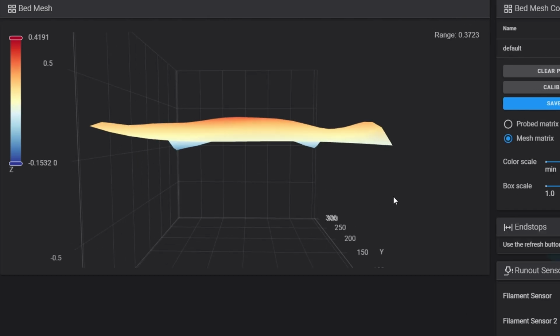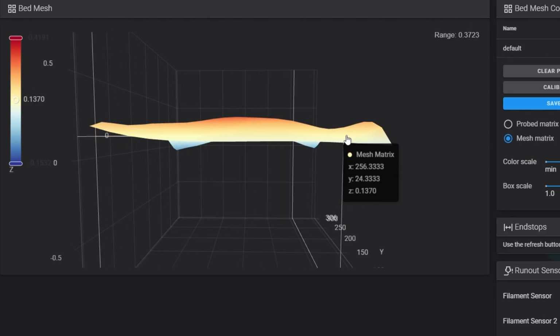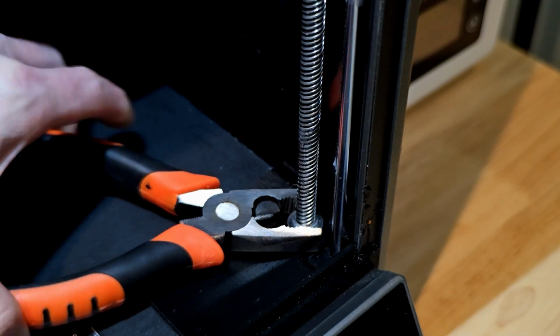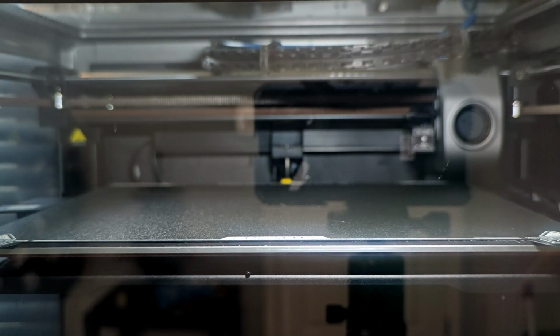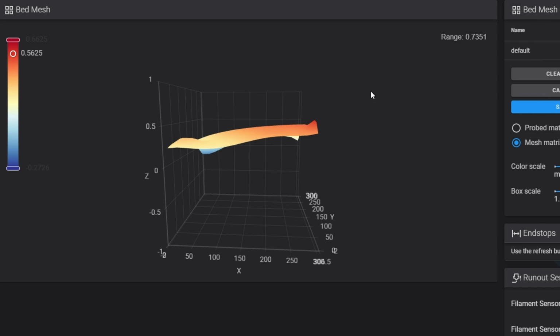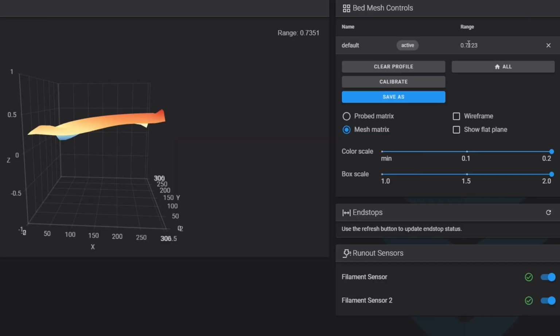But let's just say that your bed mesh is high in one location. As it's supposed to be equivalent across the board, I'm going to turn the lead screw on the right front one click clockwise so that I can produce those results. You'll see that the right front is much higher and it has produced a range of 0.7123.